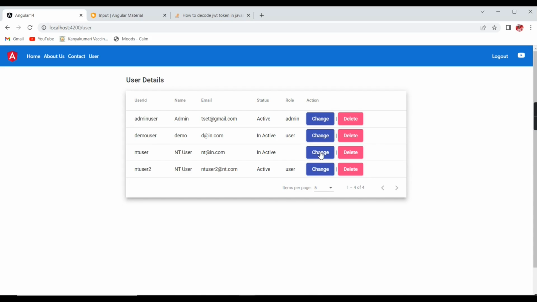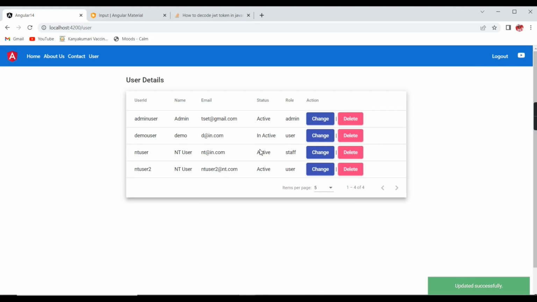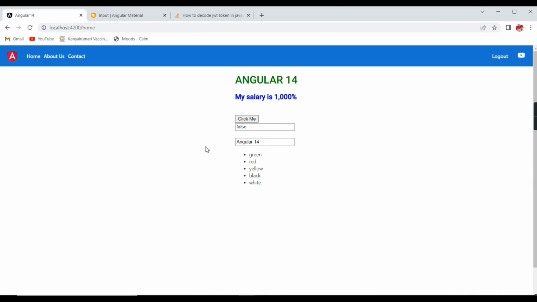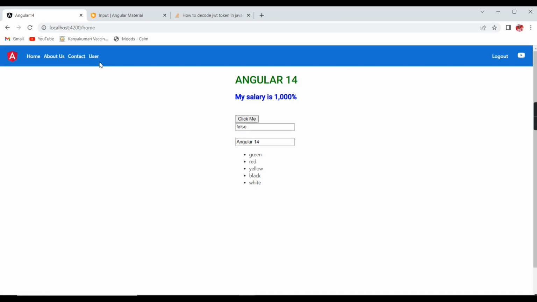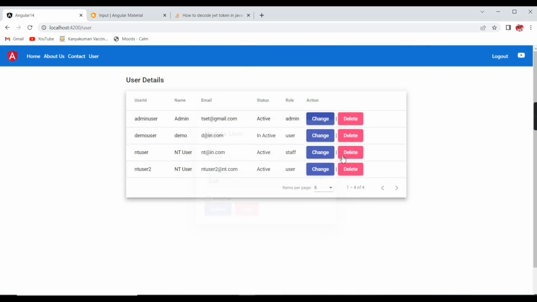Okay, this is in the inactive mode. Now I'm going to the change option. First I'm assigning the role as staff and also activating. Okay, now I'm going to log out and log in using this NT user. I'm able to log in, and here I'm able to access all the menus. Now the admin user tries to make the particular user inactive. Okay, updated successfully. Now the NT user status is inactive.